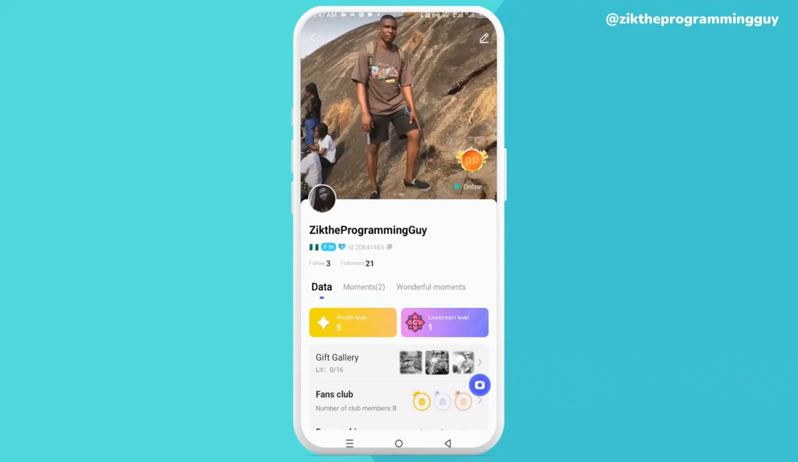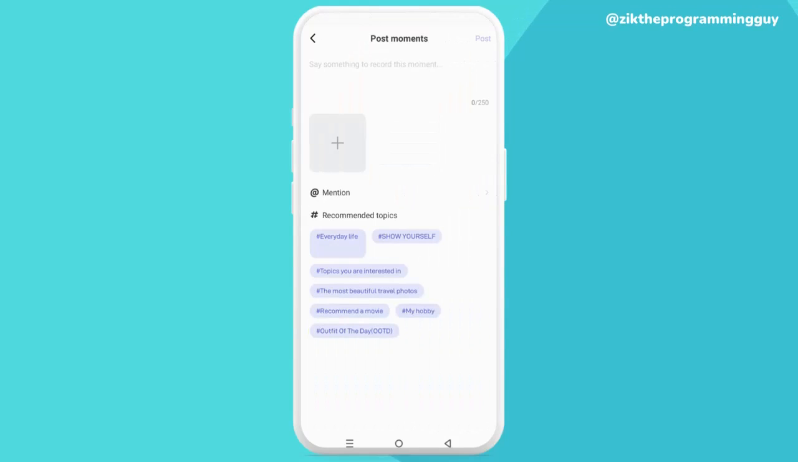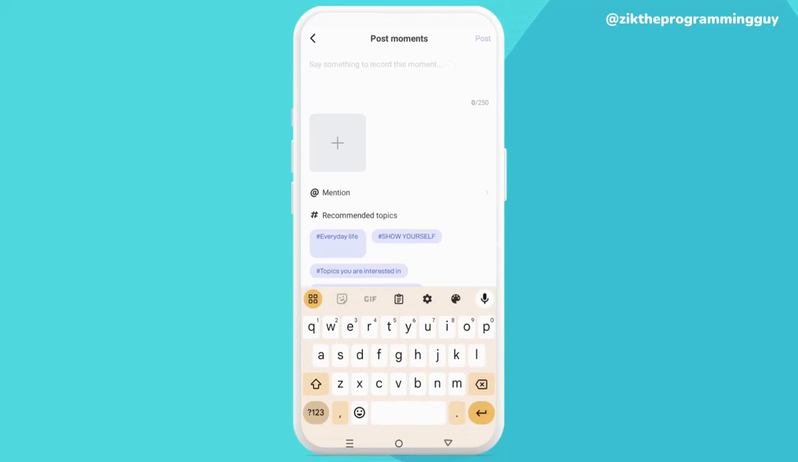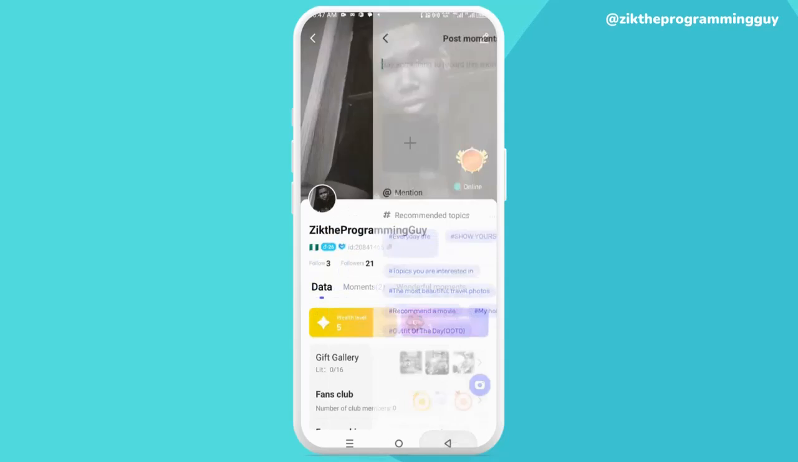Once you click on it, you get two options. You get the option to post the video or to post the moment. So we'll select the post the moment option, and then we just have to go ahead, enter a caption, and then click on the plus button to select our picture, or photos. Once that is selected, next thing you want to do is to click on post at the top right corner, and then you have your post.